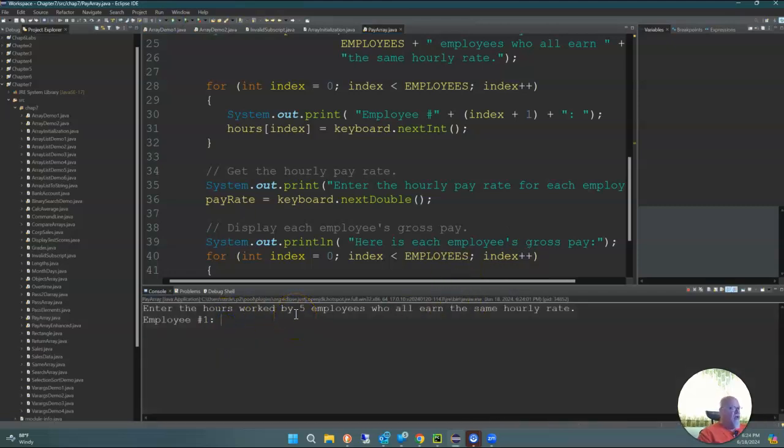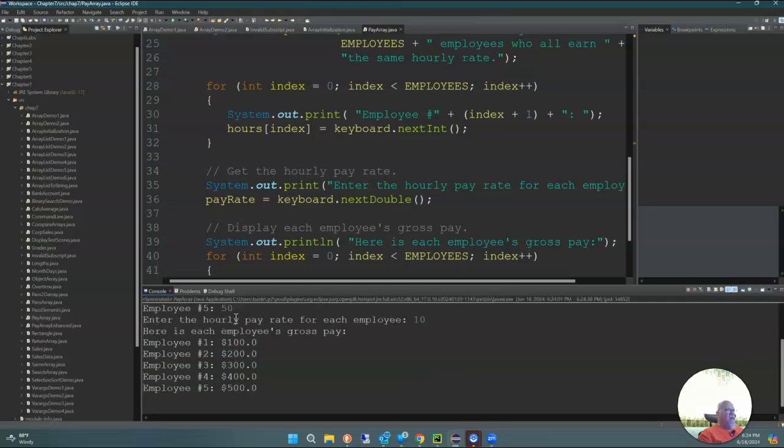And we'll say that I went too far. So employee 1 worked 10 hours, employee 2 worked 20, employee 3 worked 30, 40, and then 50. And then let's say they make $10 an hour. So employee 1 made $100, employee 2 $200, $300, $400, and then $500.